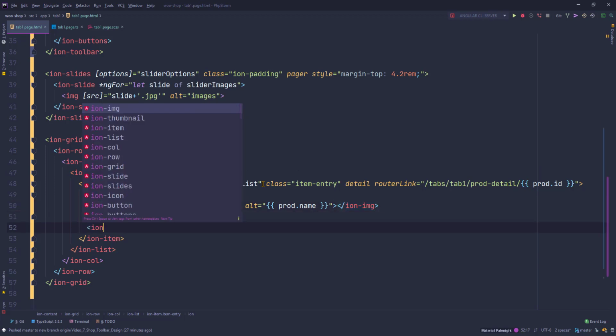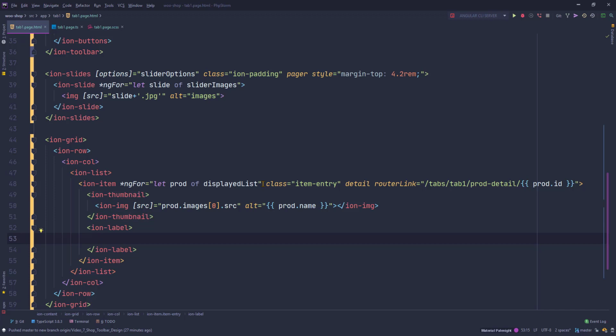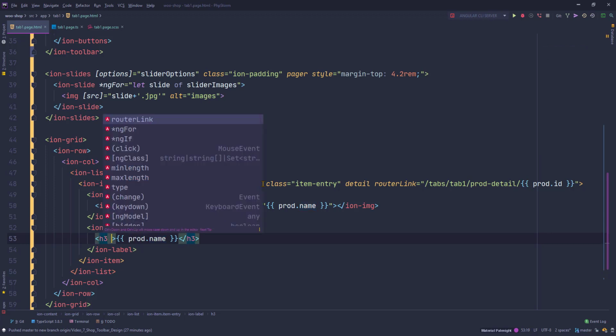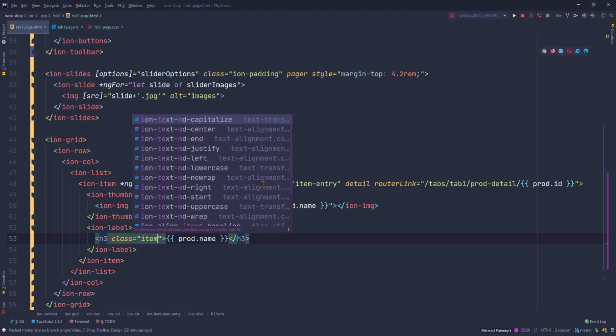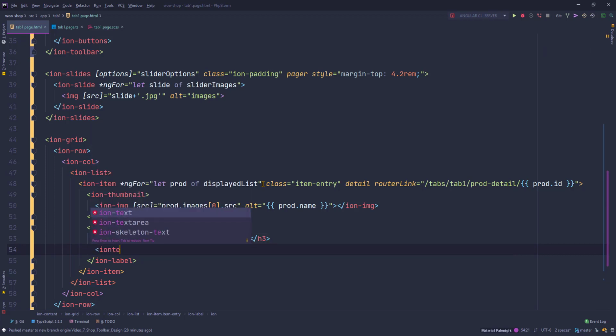And if you want to put any text like heading or anything, you should always use the ion label here, wrapped within ion label. Inside that I'll use h3 tags and display the prod.name. Also give it a class item name. Okay, so we can style it later.